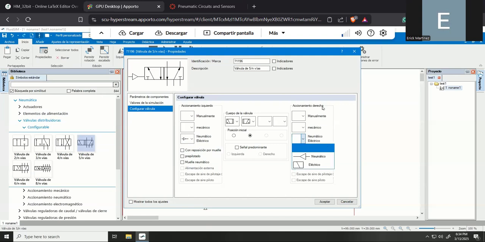And I will do the same for the right actuation. You need to click here on pneumatic. And you can see in this symbol that we are placing a pneumatic actuation for the left and right side of this directional control valve. And now you need to click on OK.